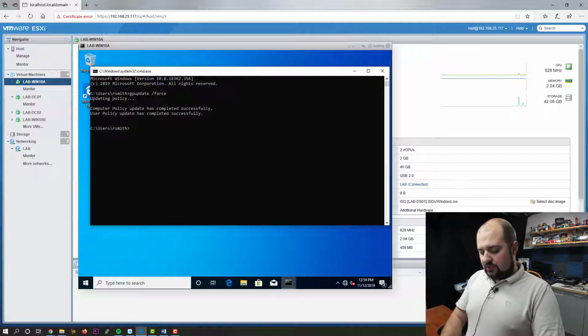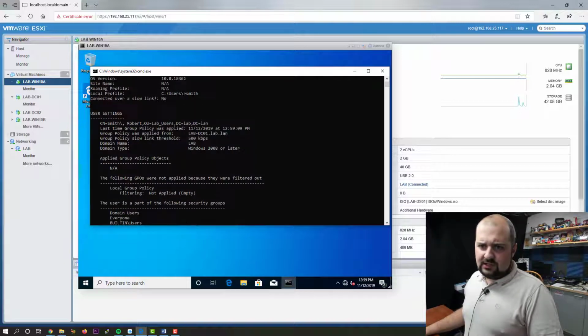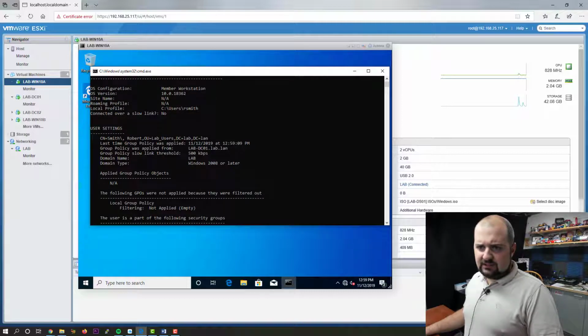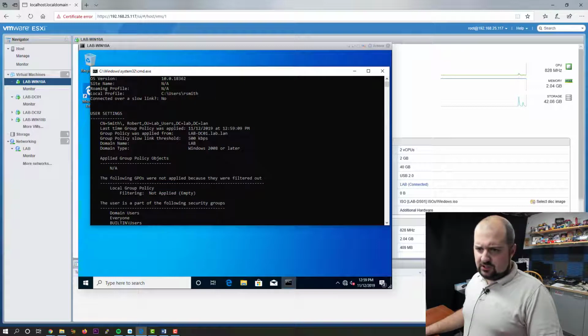And one other command I'll show you: let me do gpresult /r, and that's going to show you what policies are applied. Because I'm actually logged in as Robert Smith, it's probably not going to show me the computer policies.